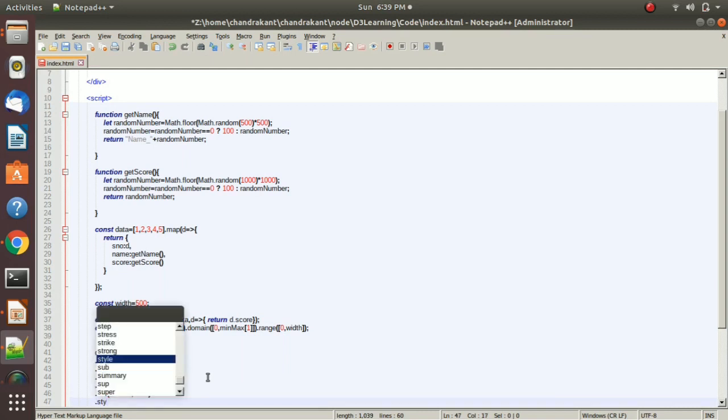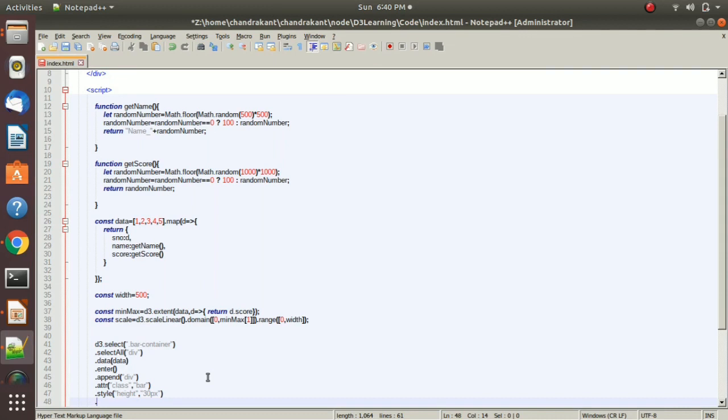Dot style, height I want 30 pixel. Dot style, width I want, that width will be dynamic, based on the score the person got. So in this scale we will pass d.score.